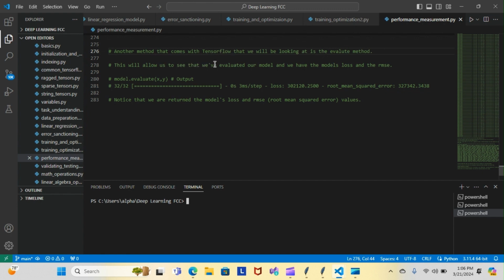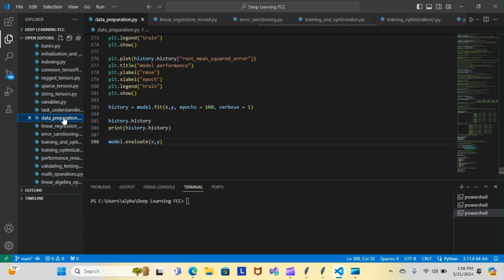This will allow us to see that we've evaluated our model, and we have the model's loss and the RMSE, or the root mean squared error values. So this is what the model will look like. Let me actually show you that in our data preparation files. You can see that here we have a model.evaluate xy, and that's what we're going to run to actually get that information. Let's go ahead and do that now.